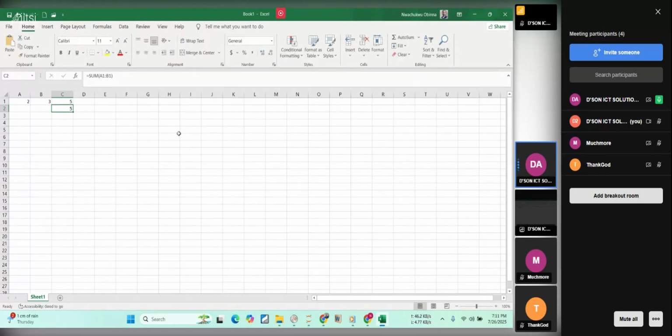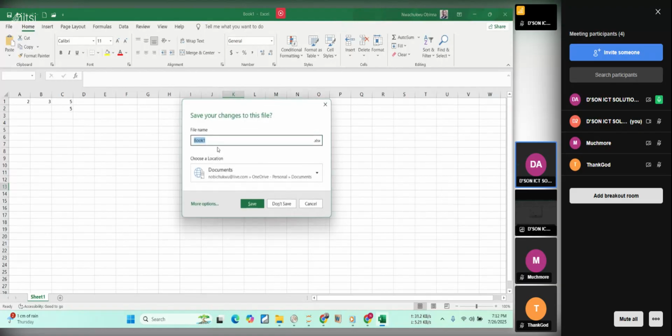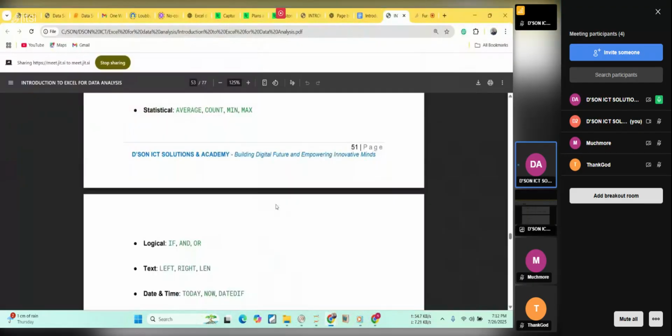But you cannot start learning all of them at a go. You need to just focus on the ones that are most useful to you as a data analyst, or for the entry level role in data analysis. I want to close this particular workbook. And I don't think I may need it.